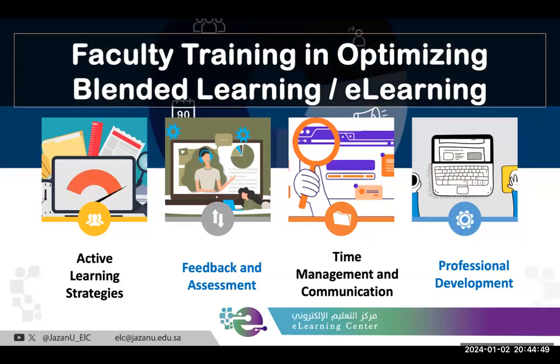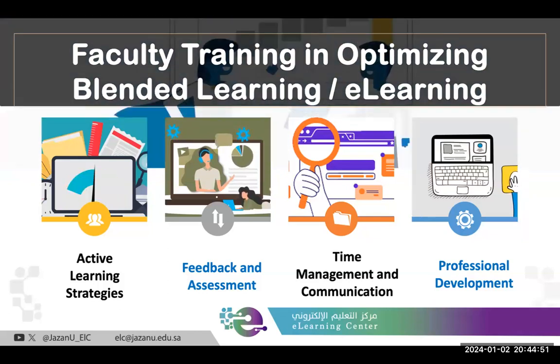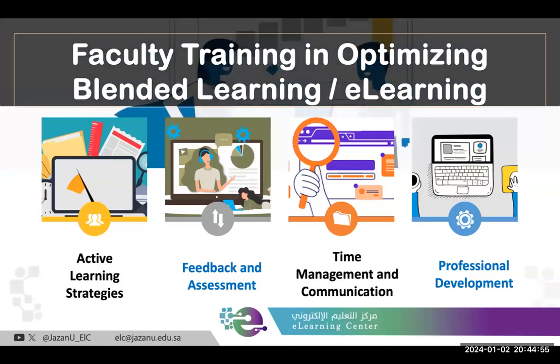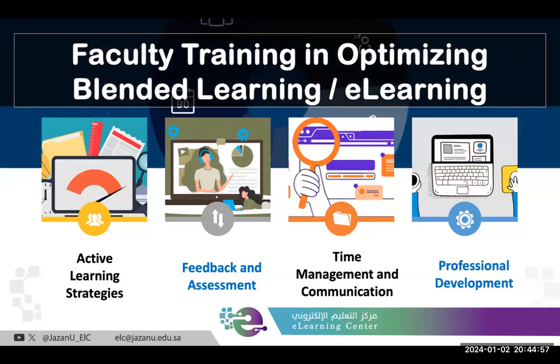You need to emphasize the importance of clear communication with students, including setting expectations and providing regular updates. Professional development.